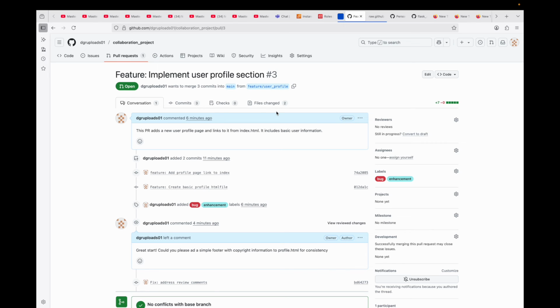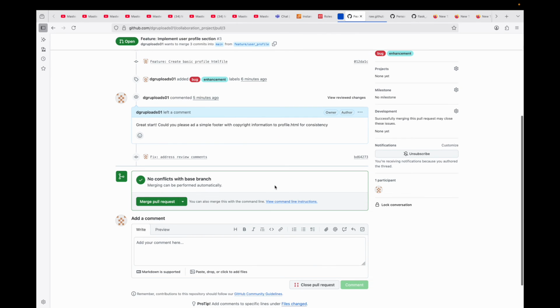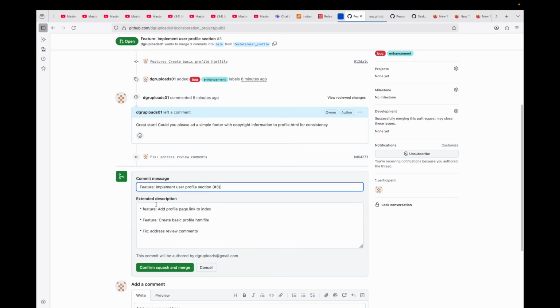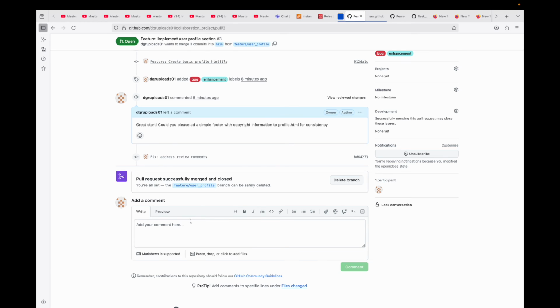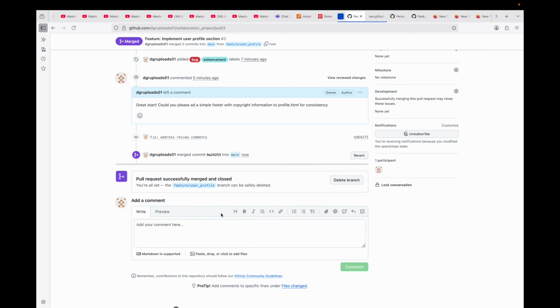Now with approval, all checks passing, the PR is ready to be merged. For a cleaner history on main, many teams prefer squash and merge. So we'll go ahead and do that, and this should merge our changes. So our user profile feature is now part of the main branch, and if this was linked to any issues, that will also get closed automatically.